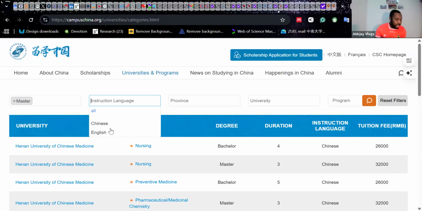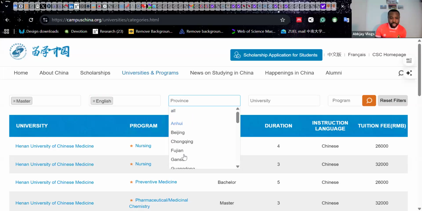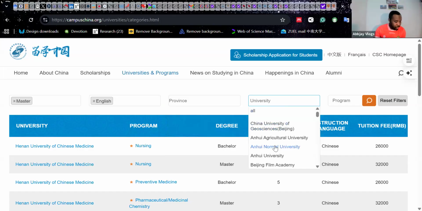So the language of study, which language? English. If you want Chinese, you choose Chinese. Province. If you know the province, you put it there. If you don't have a province in mind, then you just go to the universities and then you click on all.